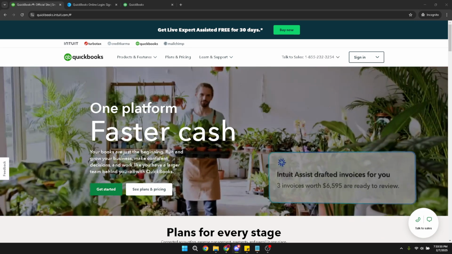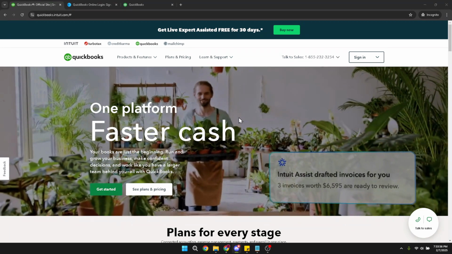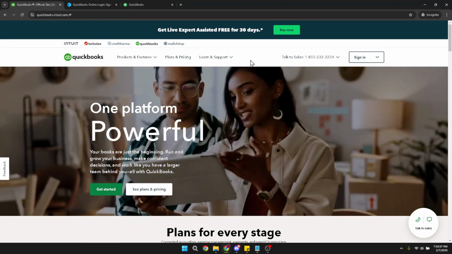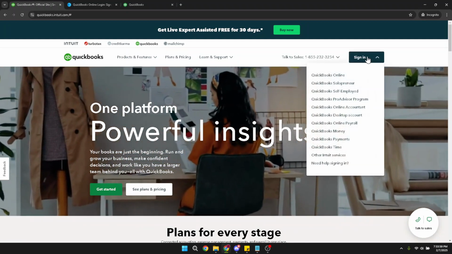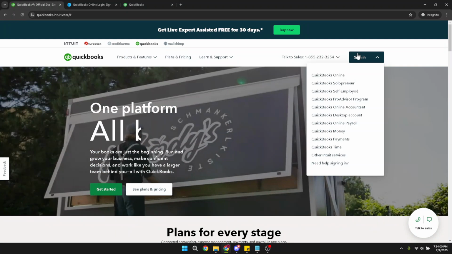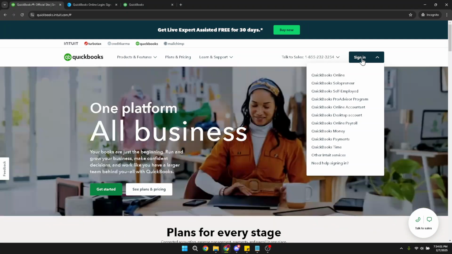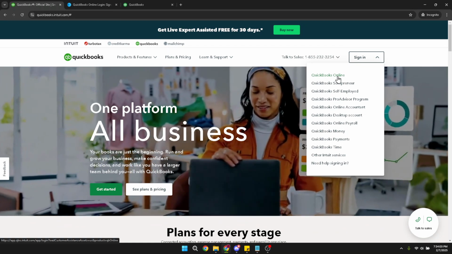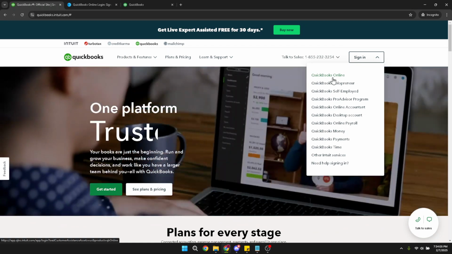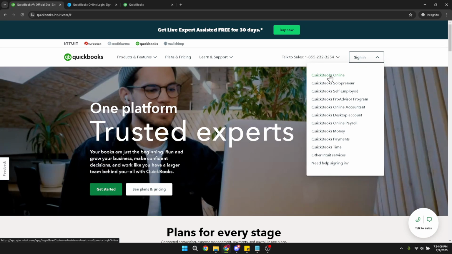First things first, you'll want to navigate to the QuickBooks homepage. Once there, you'll see a Sign In button, usually located at the top right corner of the page. Click on that to get started. When you see the options for the different QuickBooks products, make sure to choose QuickBooks Online. It's important to select the right option because it will take you directly to the platform where you can access your business data.